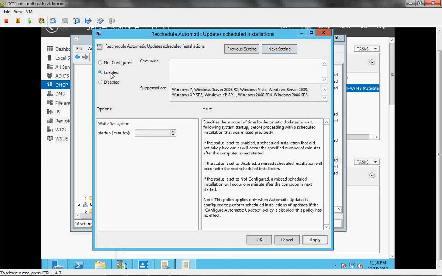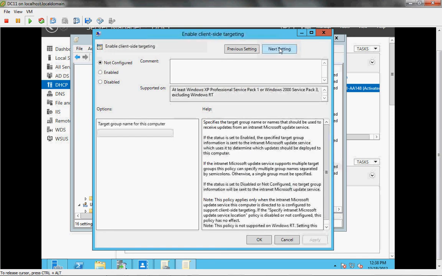Let's say I have a company. I have different kinds of machines. I might say this group is servers, and the next group is workstations. And on my SUS server, if I've enabled client-side targeting and I have groups that match properly, the machines will check in and they will automatically add themselves to those groups rather than doing it manually. So that's a good feature.